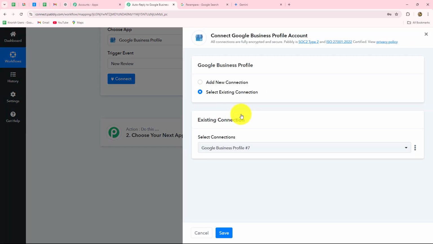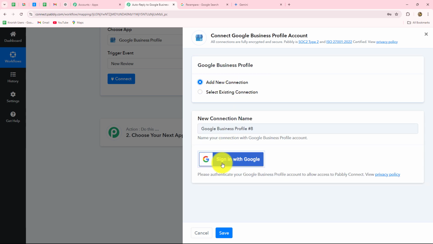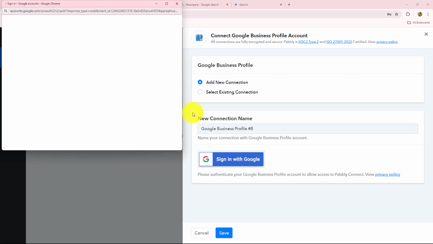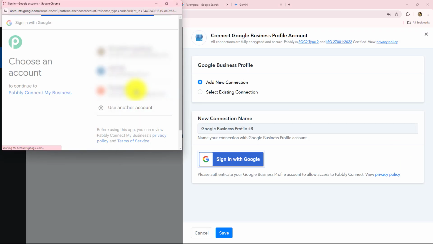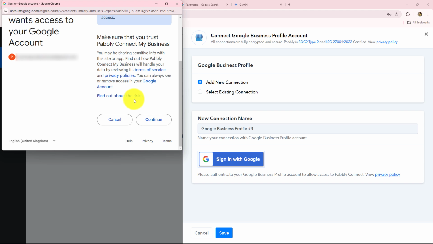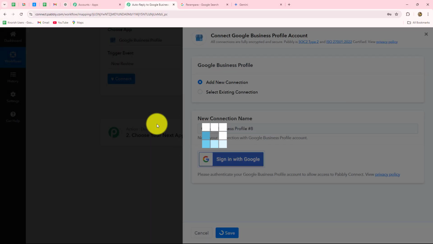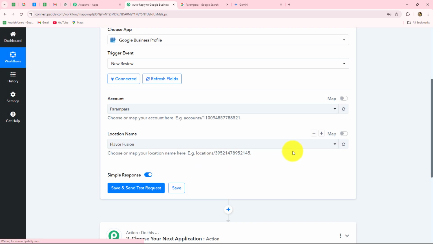For building the connection, you have to log into your Google Business Profile account and you have to select one of the options given over here. Add new connection and select existing connection. If you already have an existing connection, just go with that. But to create a new connection, you will go towards add new connection and you will click on sign in with Google. Over here, you need to select your account. And now Pabbly Connect is asking us for the permission to access our Google Business Profile account. Our data is 100% safe with Pabbly Connect. So let's click on continue. And as we have done that, the authorization has become successful and the connection between Google Business Profile and Pabbly Connect is also built.